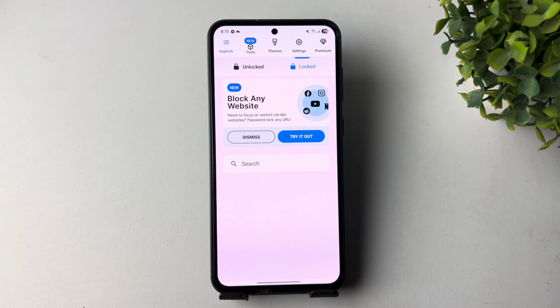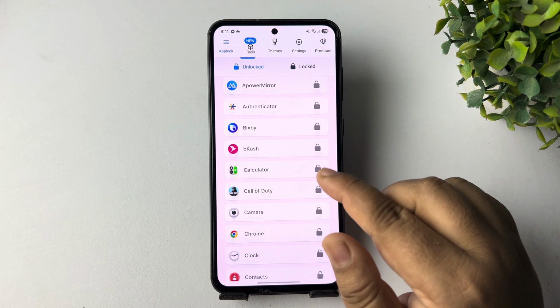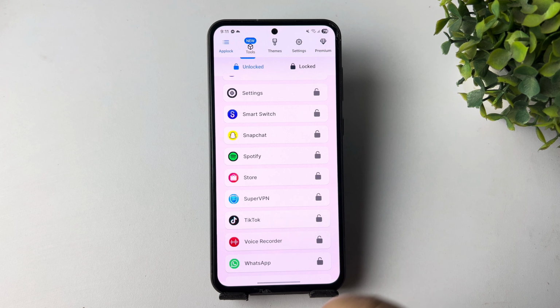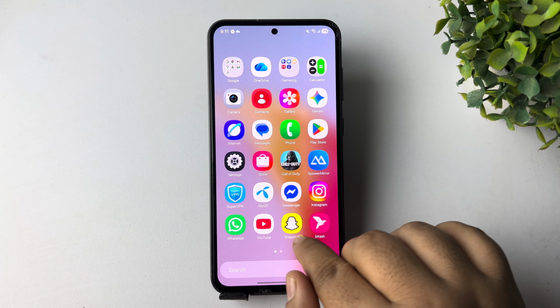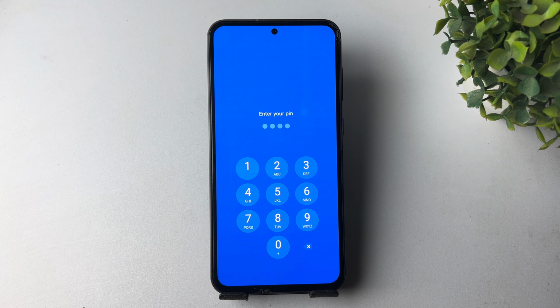Now to lock Snapchat, go to the unlocked section, scroll down and find your Snapchat app, lock Snapchat. Once locked, whenever you try to open your Snapchat app, you have to verify the password.